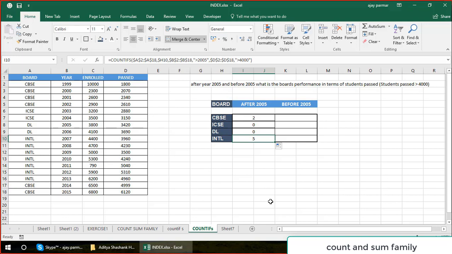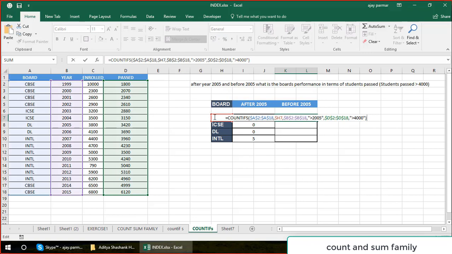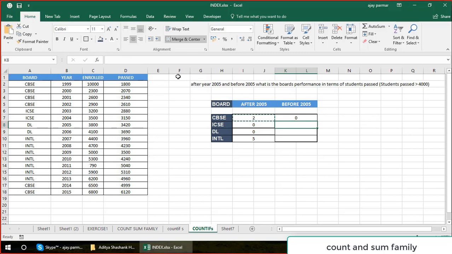So that's a sort of survey we are doing, right? So what about the before? Well, you copy this and paste it here. All the conditions are set except for this less than 2005. You just need to change this to 2005 so that we can see what the number was before 2005.